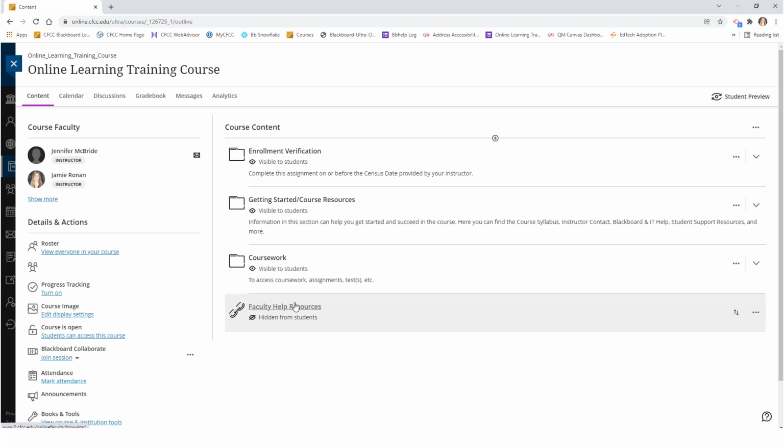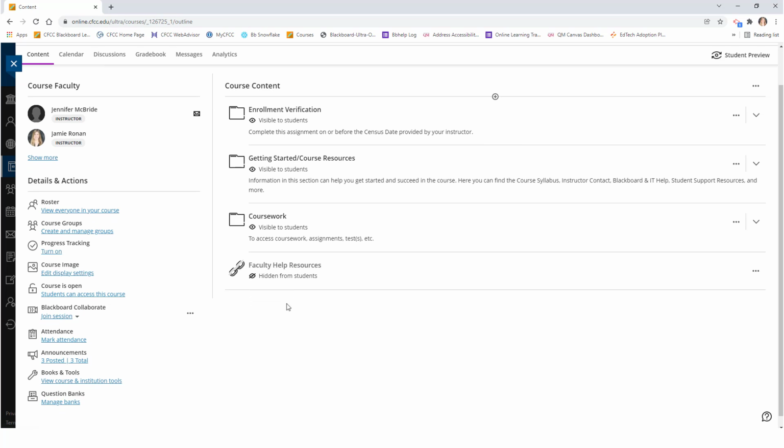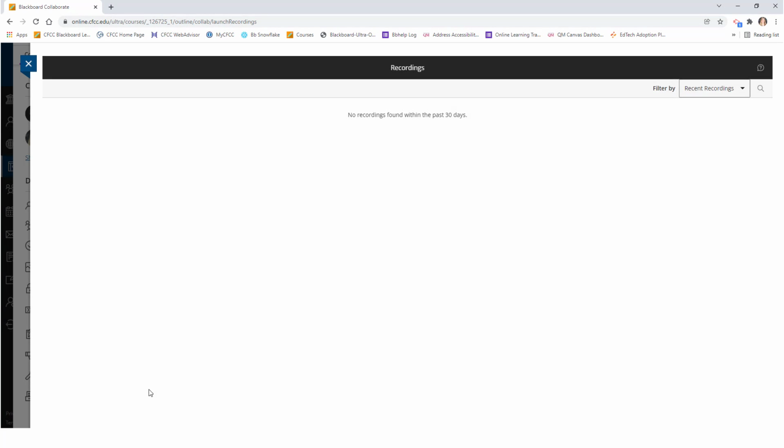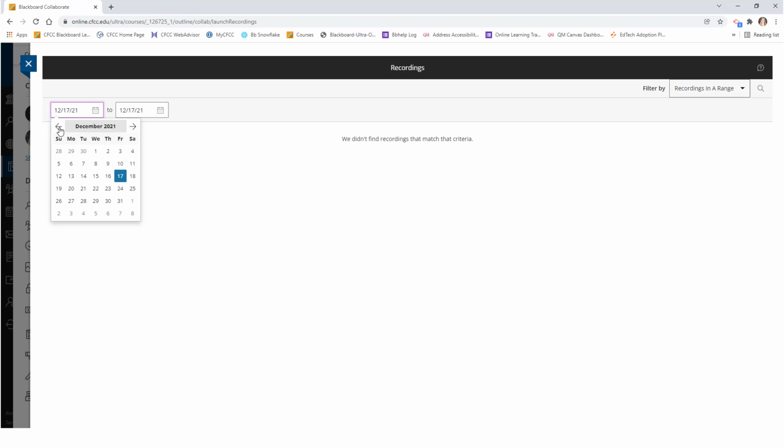In a Blackboard Ultra course, you will locate Collaborate in the Details and Actions menu. Click on the ellipses, then select View All Recordings. Here, you can filter the recordings either by recent recordings or within a specific date range. Use the calendar icon to the left to select specific dates.